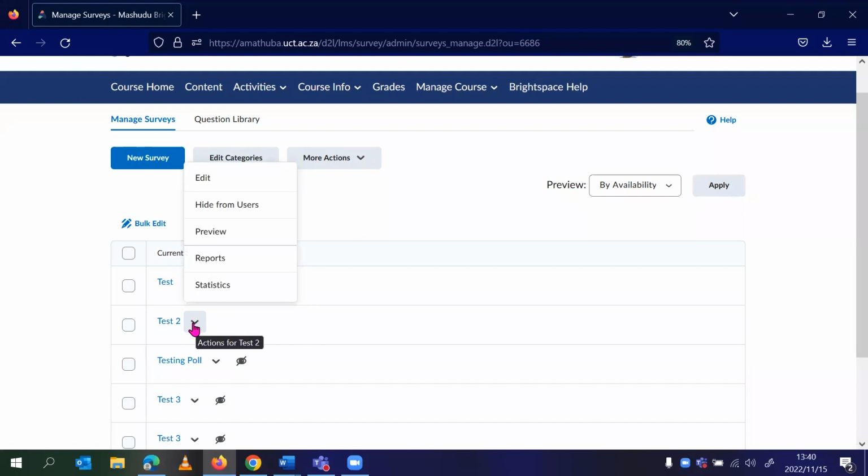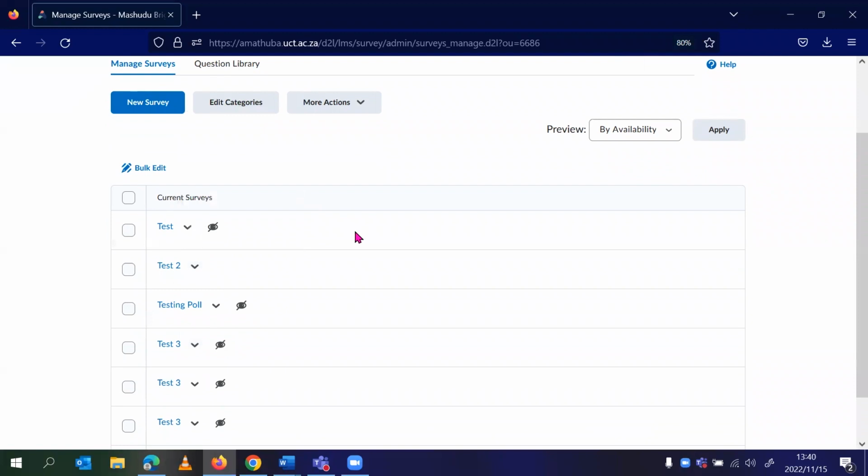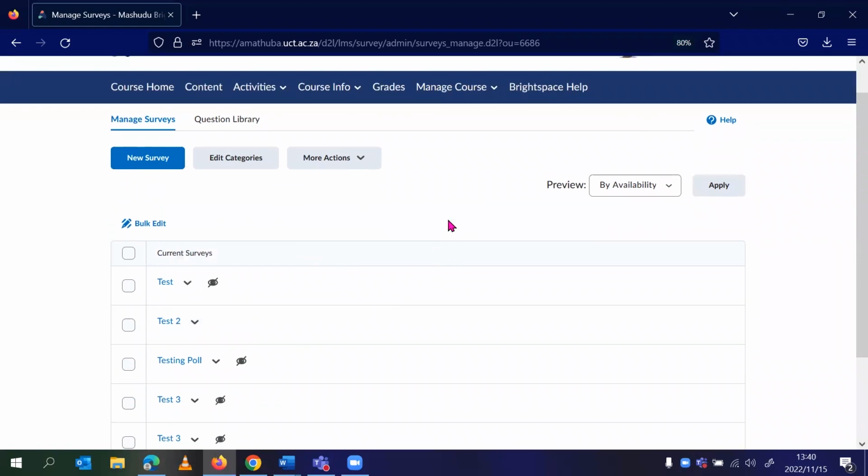On that drop-down arrow, I didn't mention this earlier, but if you want to edit your survey, or maybe you want to reuse a certain survey, you can click on the drop-down arrow and click on the edit button to edit the survey. You can also hide the survey from users, and it will not be available for students or participants to engage in, or you can also preview your survey from that button. So that is pretty much what we needed to discuss with regards to the survey tool.